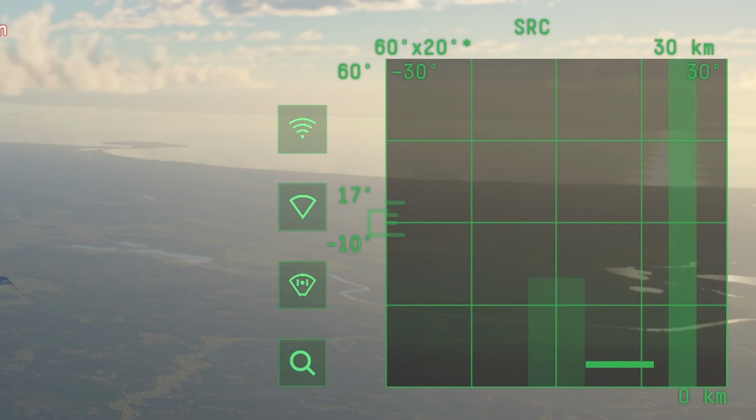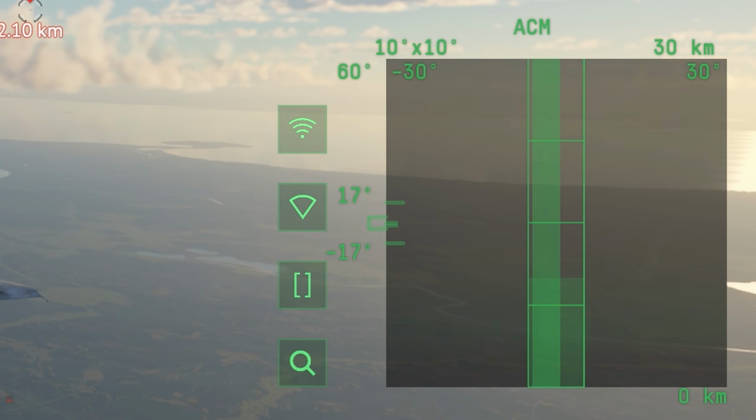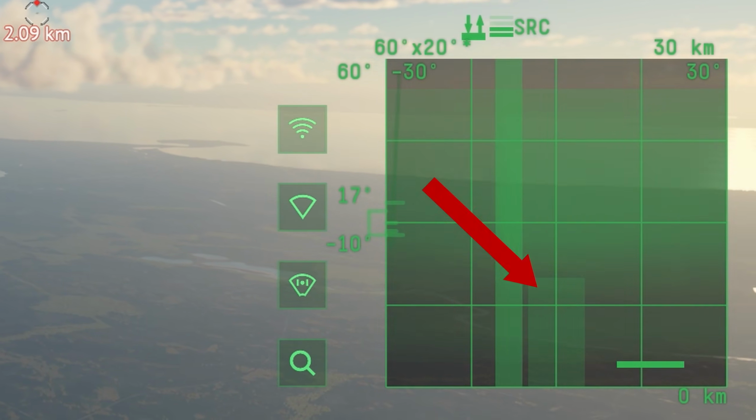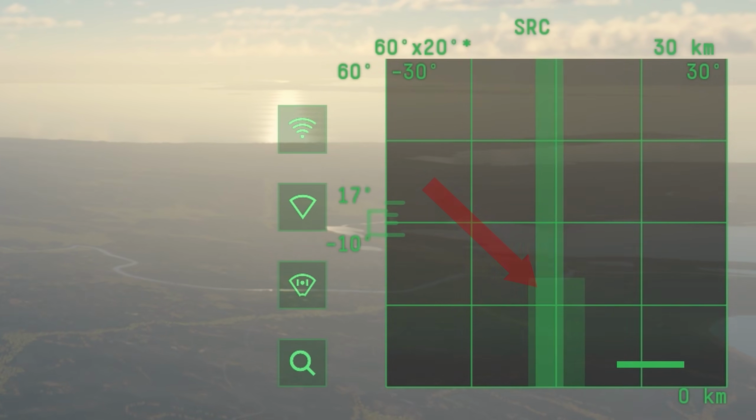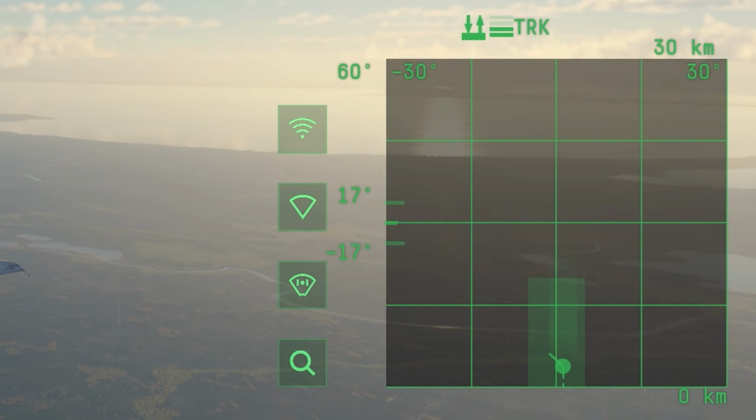Keep in mind that on some older radar models, your acquisition zone can be a lot smaller than your search zone, indicated by a darker area on the UI, which means that you can only lock onto targets inside that area.